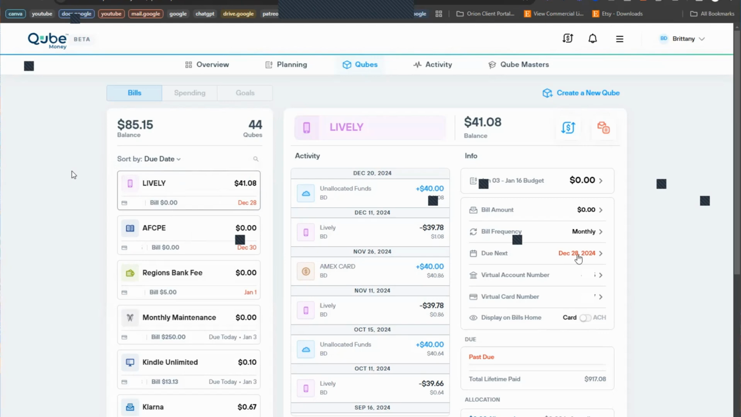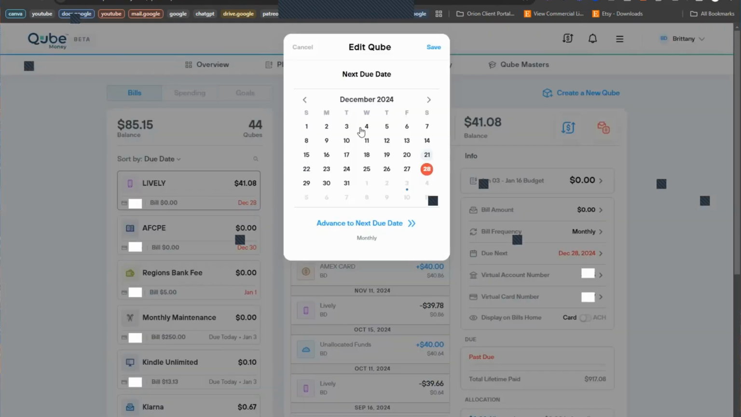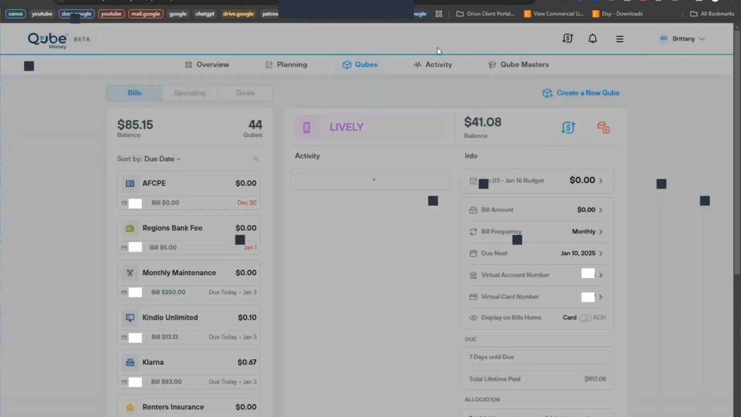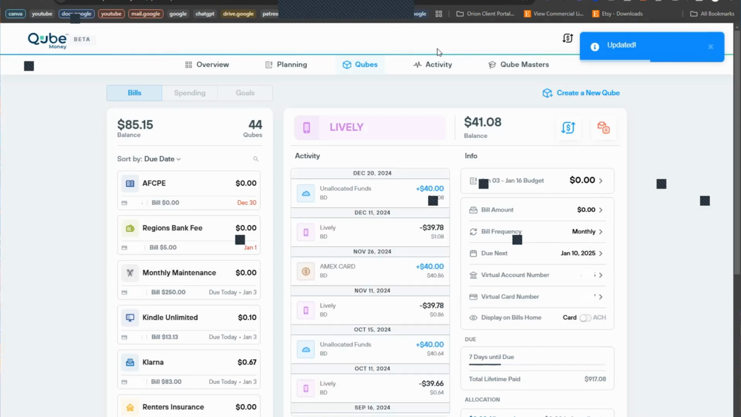What I like to do is be a little bit ahead of the bill and set aside the money ahead of time. That's why I guess it's so far ahead. But I'm going to go ahead and change the bill due date to the 10th because I don't like to see that red there. It annoys me. So I'm going to go ahead and update that. And you'll see it move down the list. AFPCE is just an association that I'm a part of. So I won't worry about that.